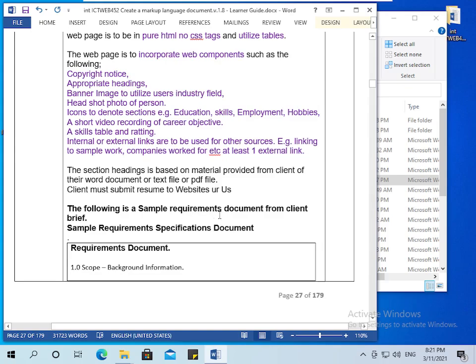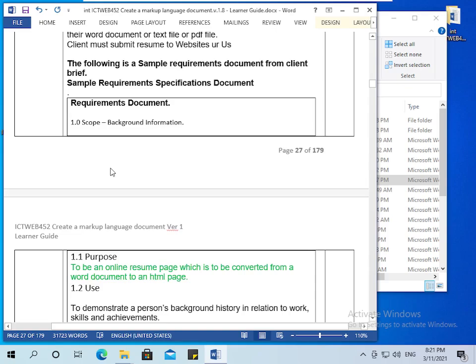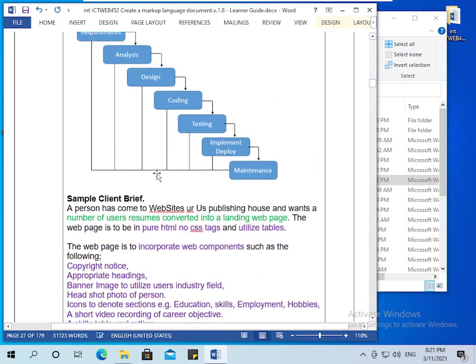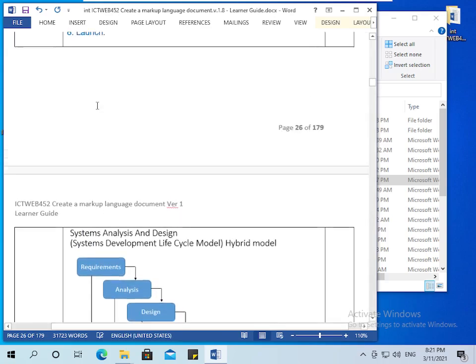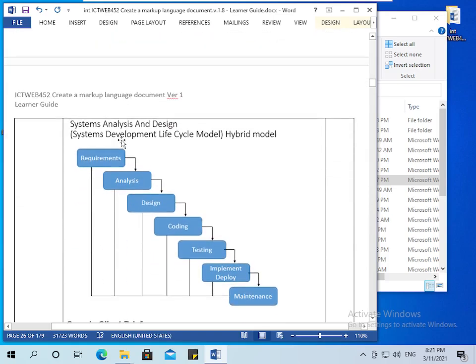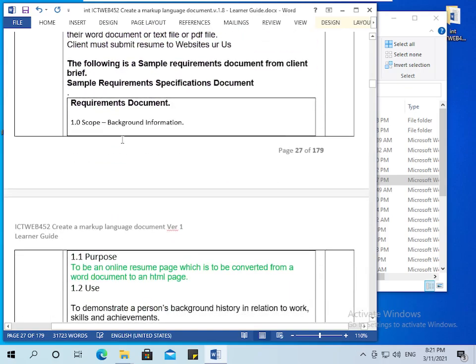And the following is a sample requirements document from a client brief. So this is the requirements document, and this is what a sample requirements document looks like after interpreting the client brief. So we've got the client brief, the client has given us the brief, and now we need to create a requirements document, which is part of supplying all documentation as part of the agile development of a web page. So it's our client brief, and this is a sample requirements document that you also need to submit.